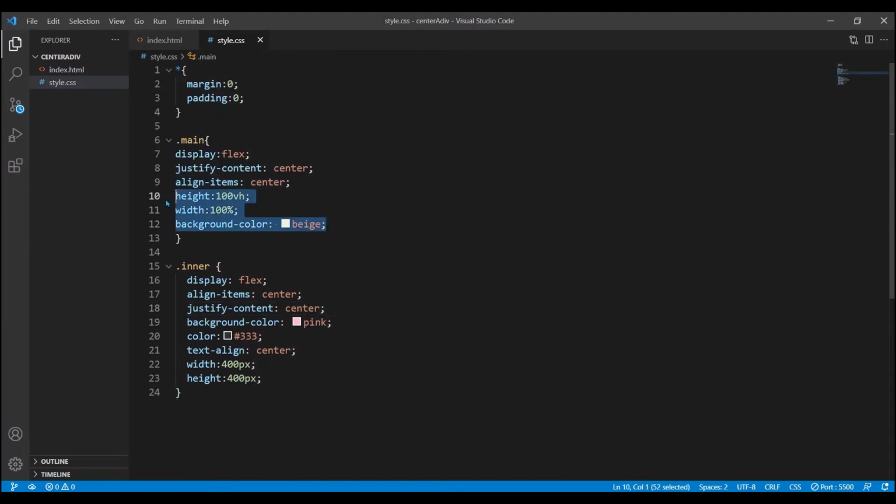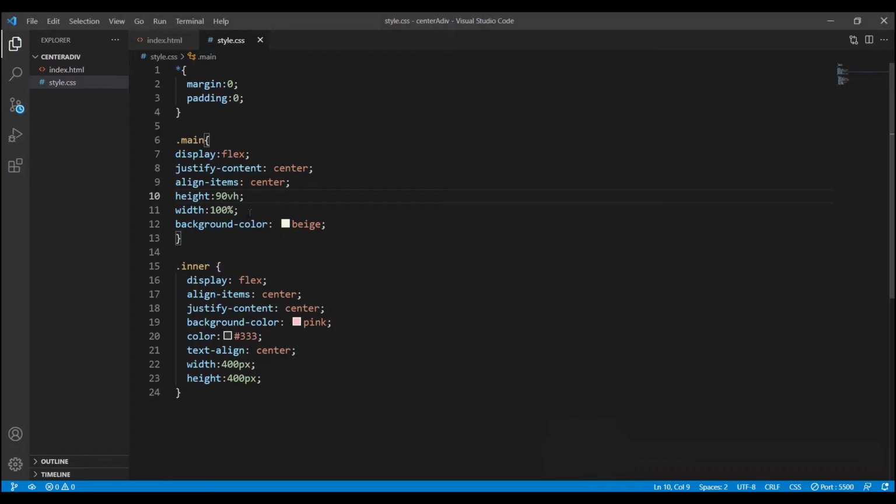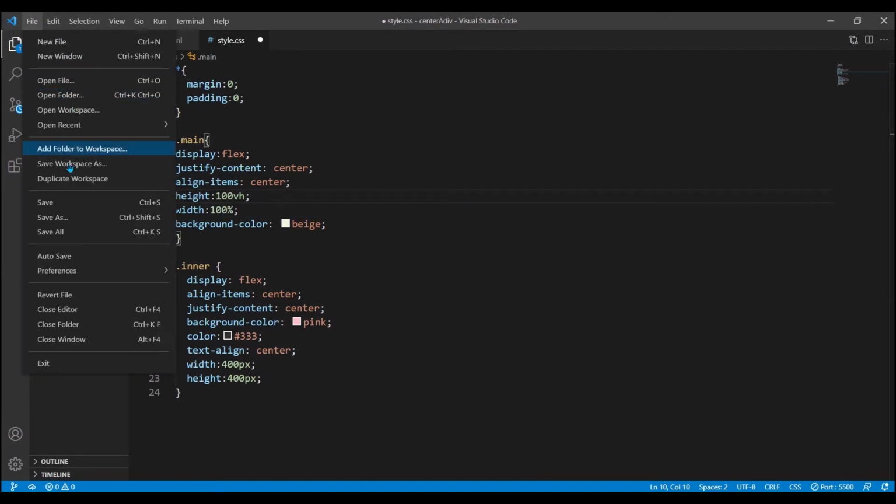This stuff, you need the height, because you need to set the height. You know, if you set this height to say 90, that doesn't really matter. It would just center the div inside a 90. You know, if you get my meaning. So it doesn't matter. But 100 is pretty standard, especially for a background.